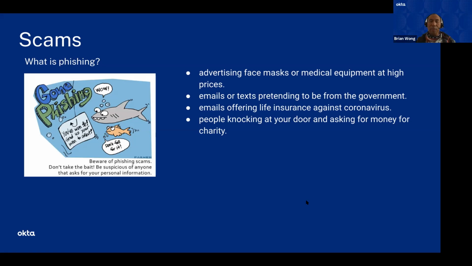It's just similar to when people knock at your door and ask for money. It's the same kind of concept. The only difference is it's electronic. Okay, I think that's it.